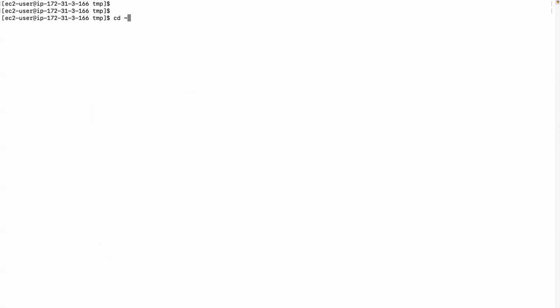If you want to go to the home directory, cd tilde. Tilde is the shortcut for home, EC2 user. If you want to install any packages on your Linux system, you will be using some package managers. Here our system is CentOS based, so we'll be using yum as a package manager. Package manager means it will take care of all the installation, right?